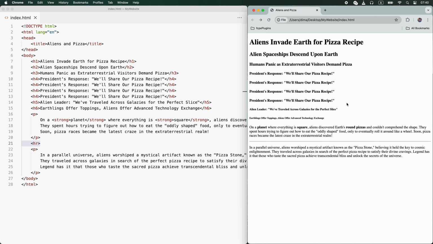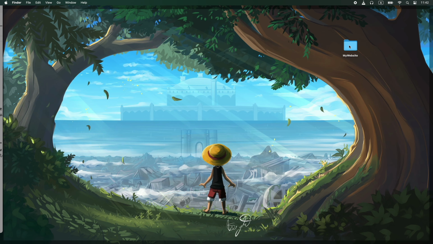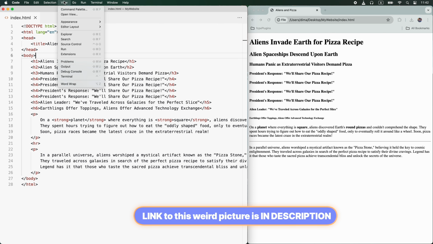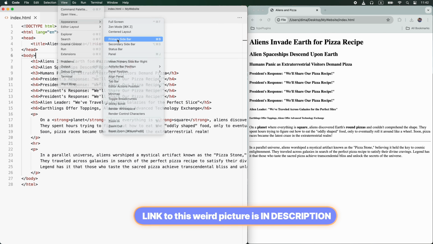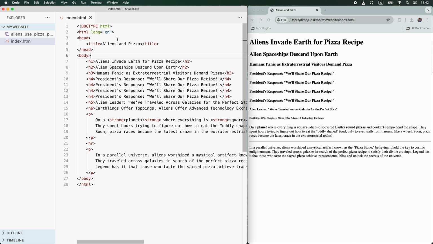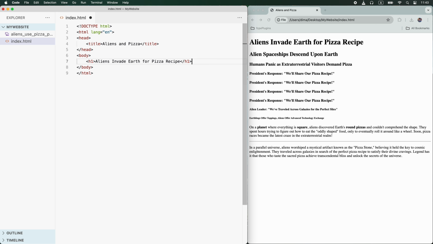Default styles make content usable without CSS, but developers often use CSS to customize these styles further. Now I've moved this weird picture to the same folder as our HTML file. Let's add it to our page. If you want to use the same picture, the link is in the description. I'll remove everything except for this H1 element.